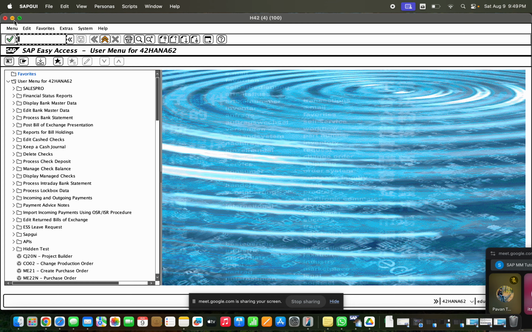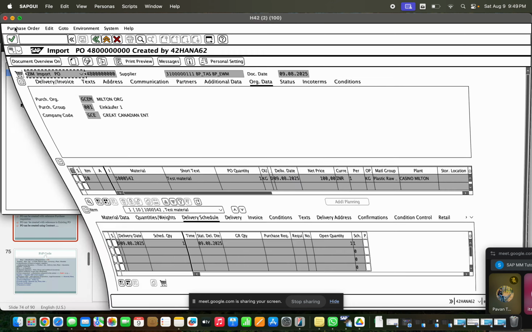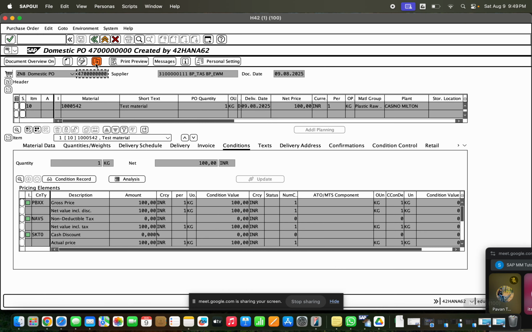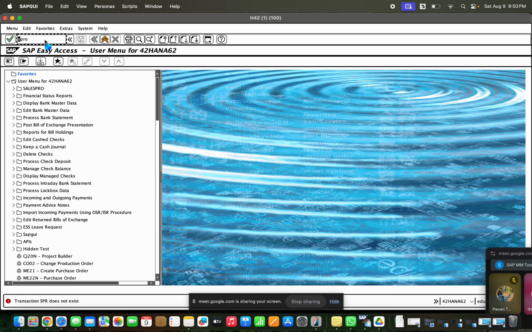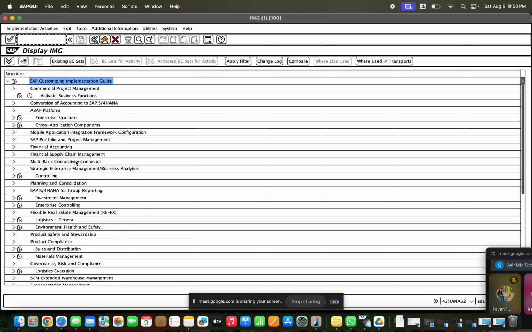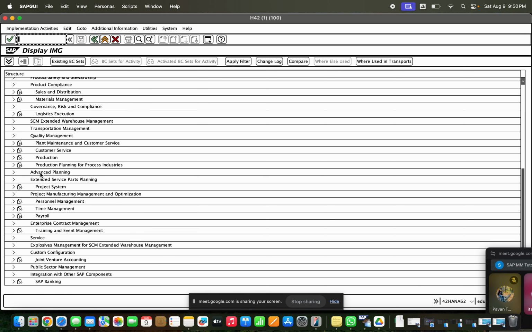Again, field selection control will also work the same. In the field selection control it will work as per the same logic. So at the document type level, again there will be a screen reference. For that screen reference I'll go to SPRO, SAP Reference IMG, purchase order.